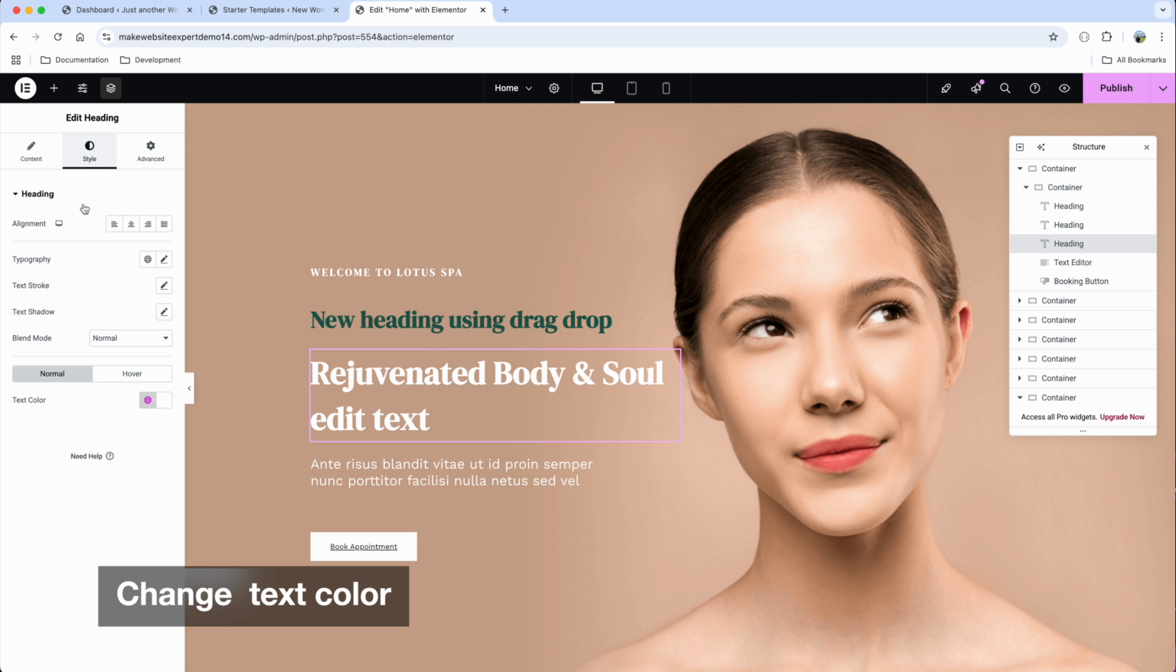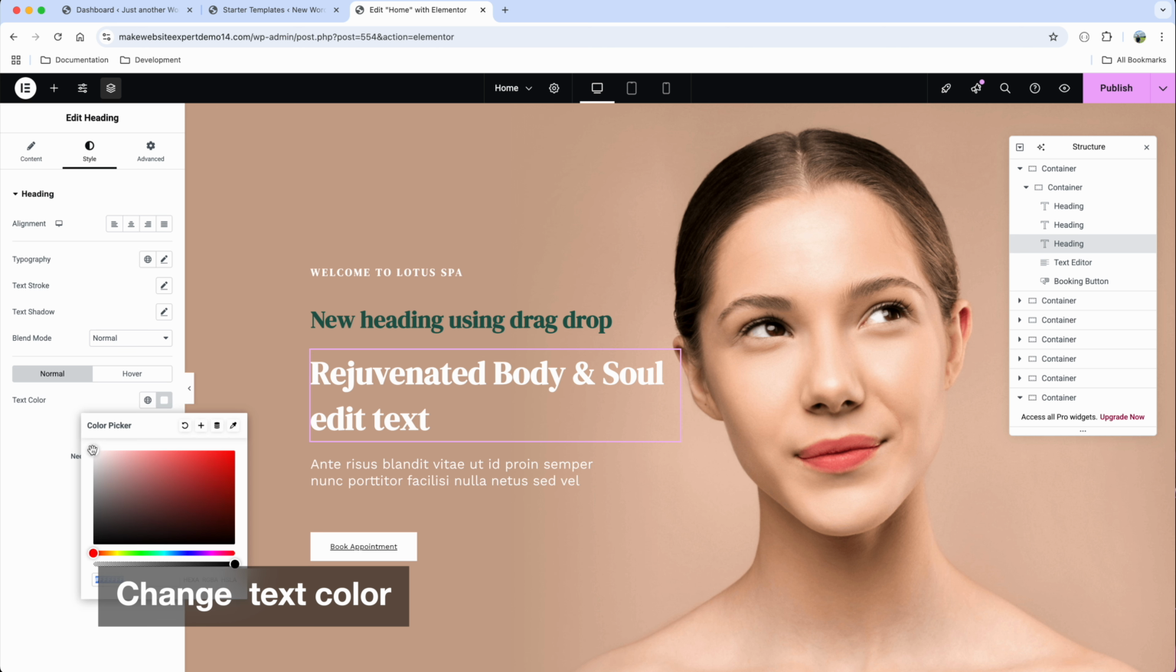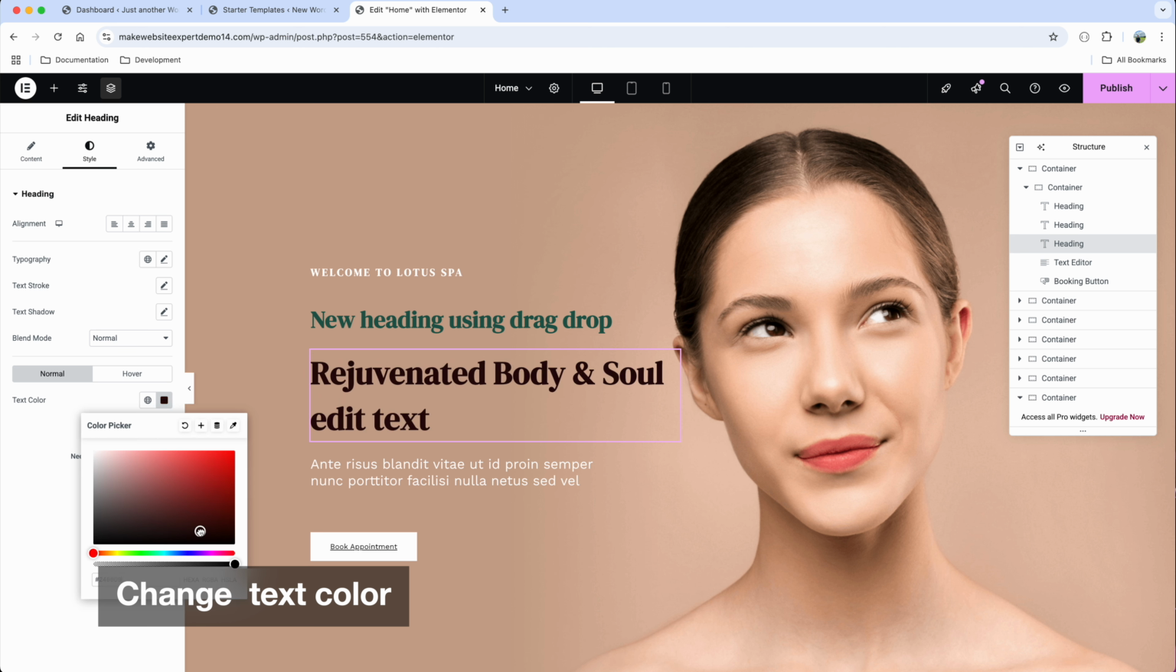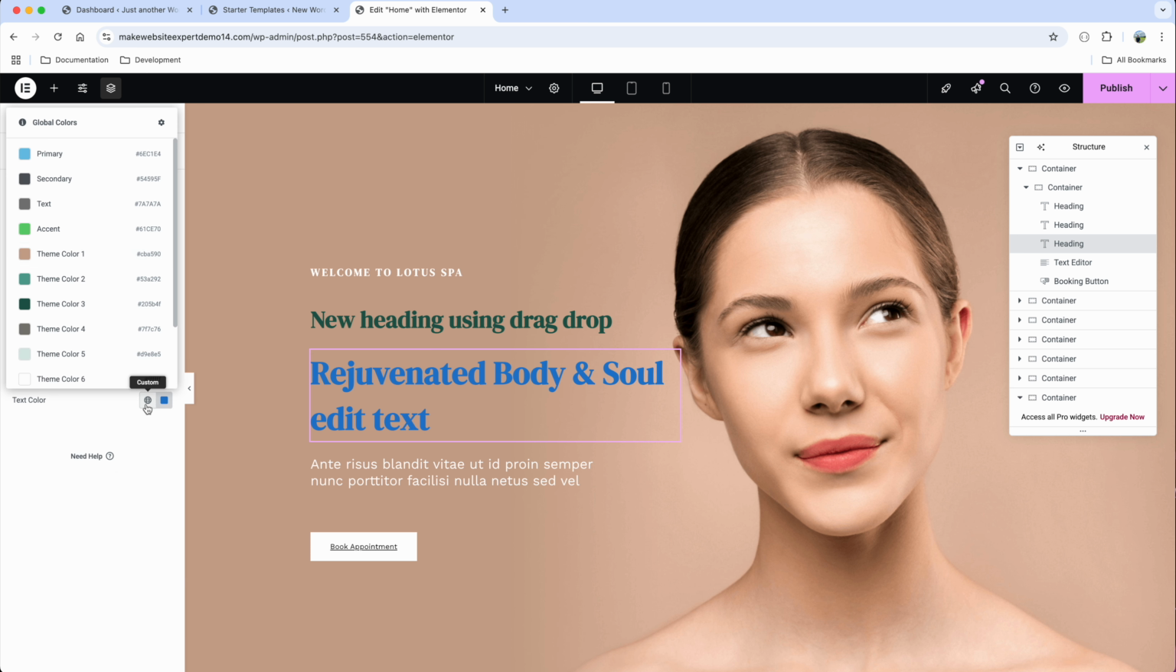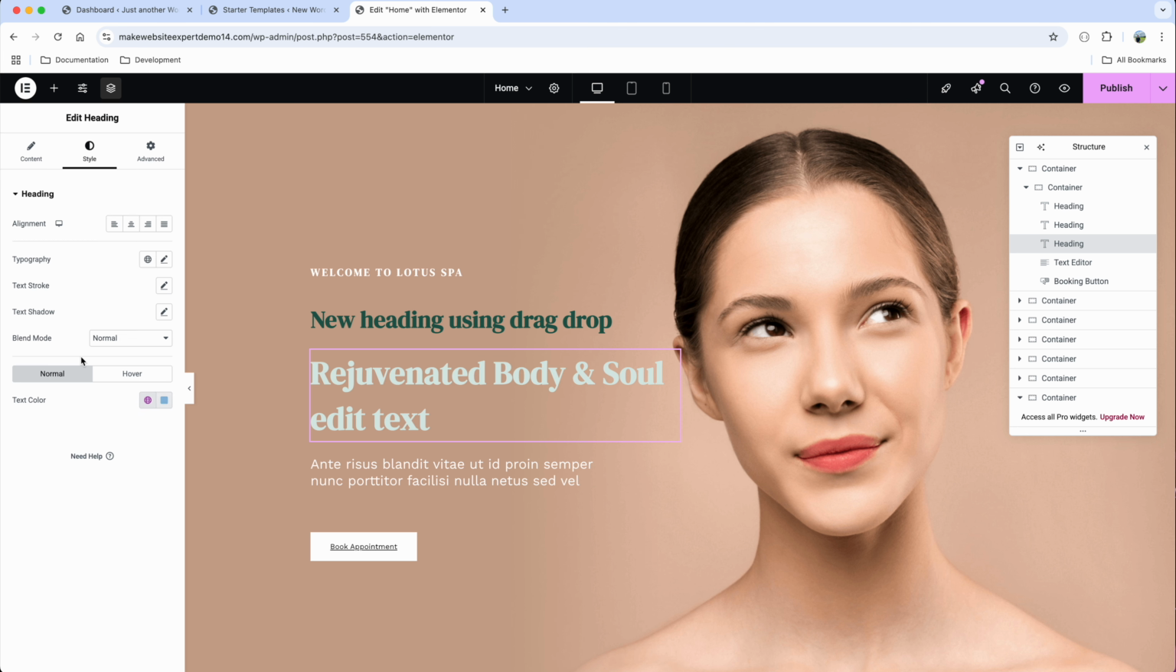To change the text color for this heading, click on it, go to style. We have text color right here. You can click on this option and change to any color you want. Let's go with maybe this one, or you can use this slider and do something like this. If you click on the custom one, you can select one of the custom colors we have right here. Maybe select this one, and that's it. Your color will update instantly.